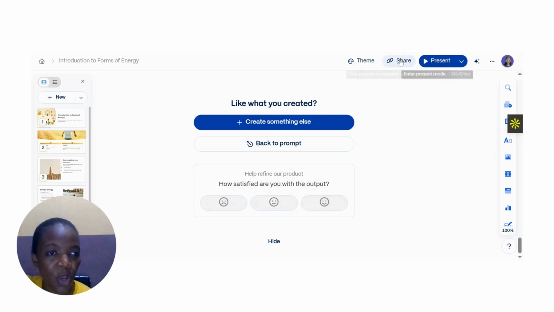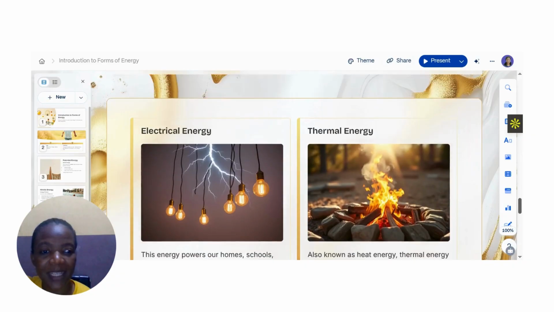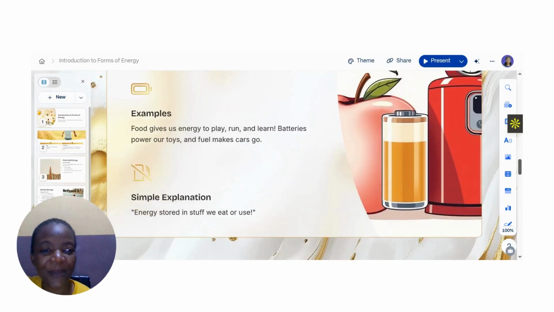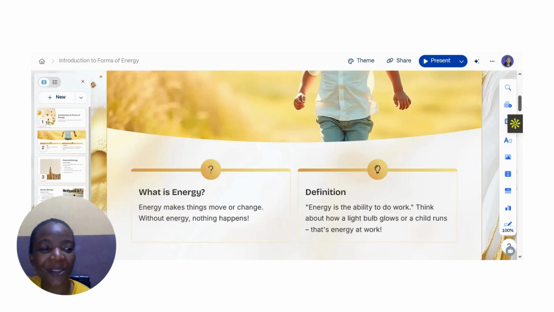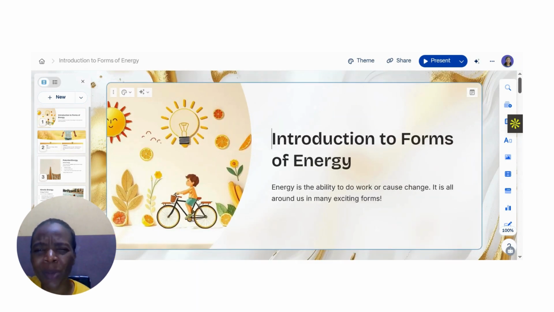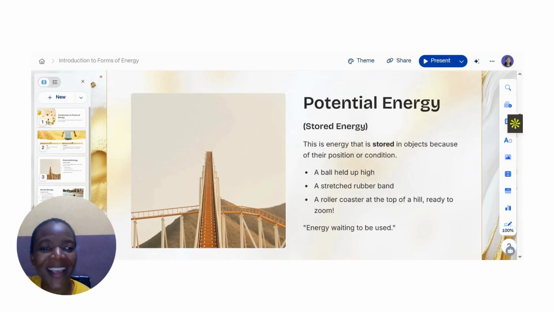I'm going to be showing you. So let me just show you what it looks like. Wow, isn't this beautiful? Isn't this so beautiful? I mean, this is cool. Imagine you are just going to use this to introduce your learners. Why wouldn't they love science? Come on now. This is so good.